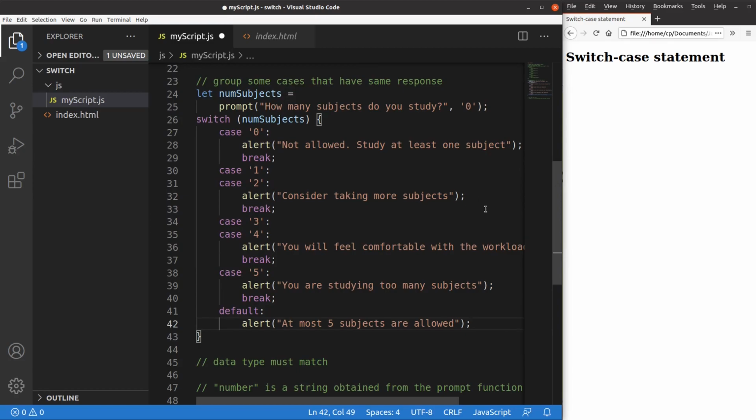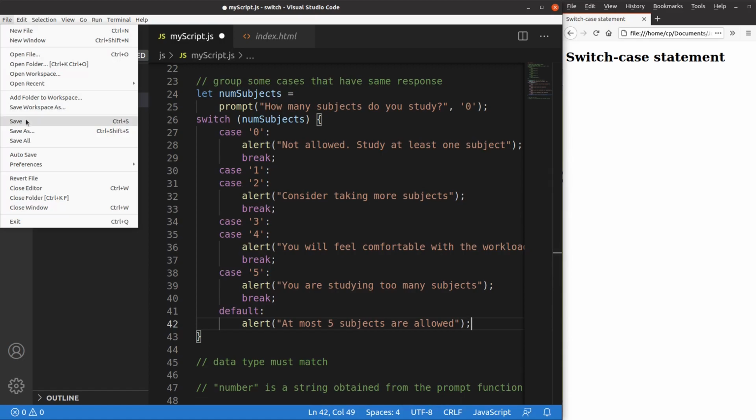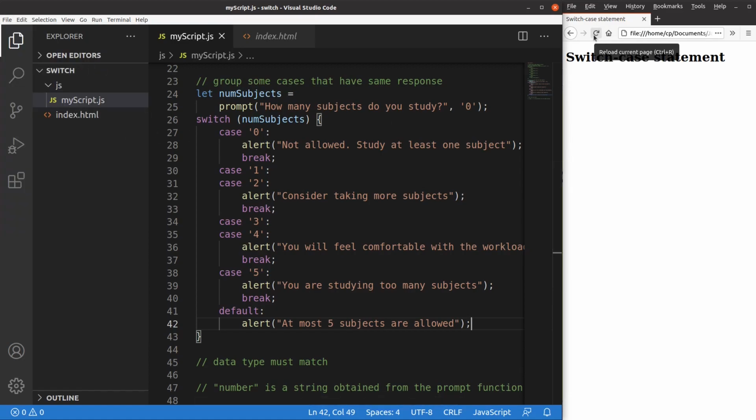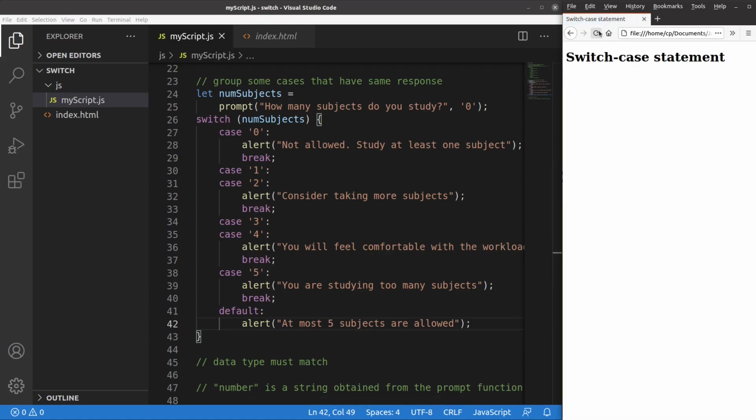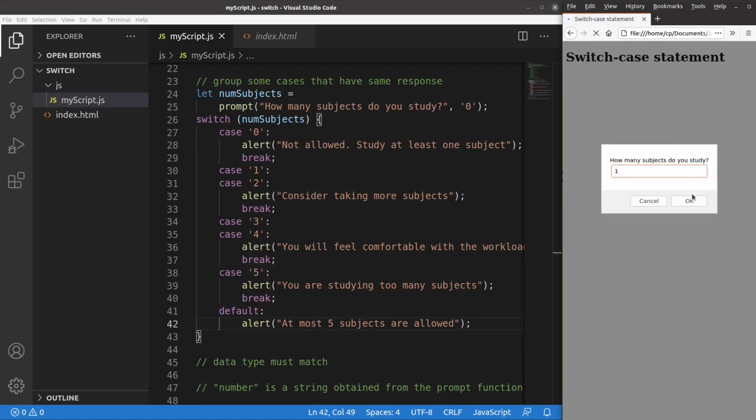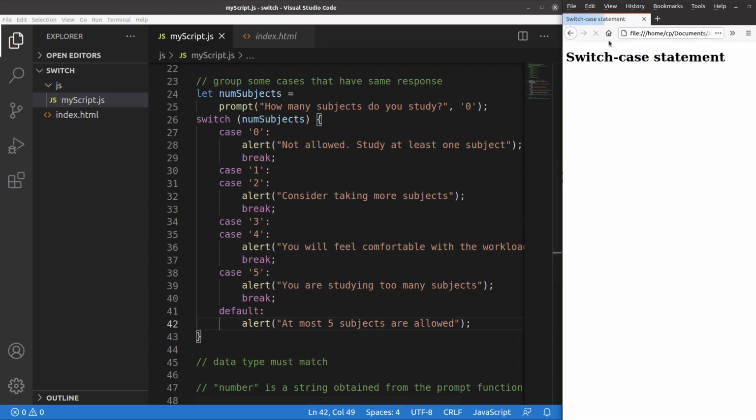So let me see the effect by saving it first. Save, and then I reload the page. How many subjects? If I say 0, I will say not allowed. And then I will break the switch statement. How about 1? I will go to this alert window, which is also shared by the case number 2. Of course, when I do number 2, I will have the same alert window, okay.